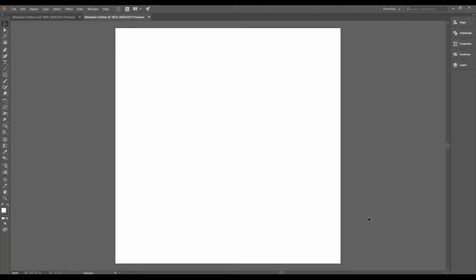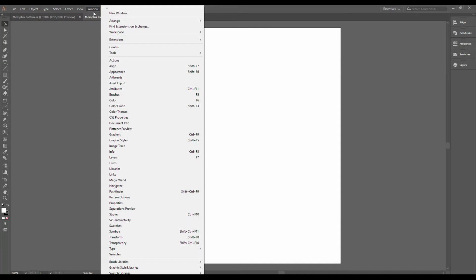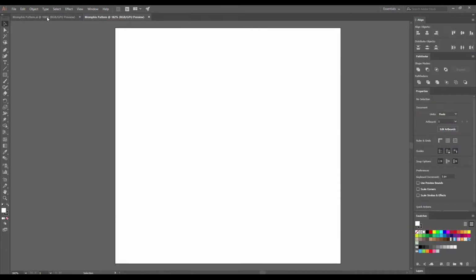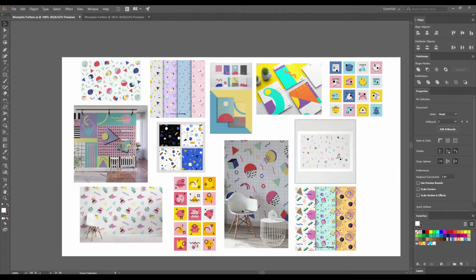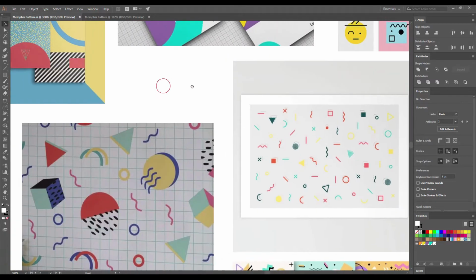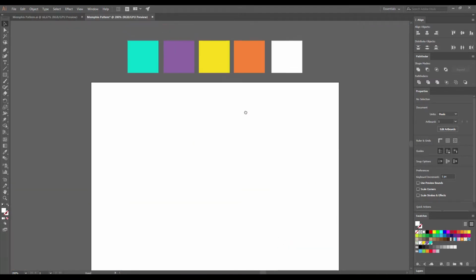Before we get started, make sure that the Swatches panel is open. You can open it from Window, Swatches. First, I want to show you how to make a variety of shapes for your Memphis pattern. I will use this color palette. So let's start to create different kinds of shapes.